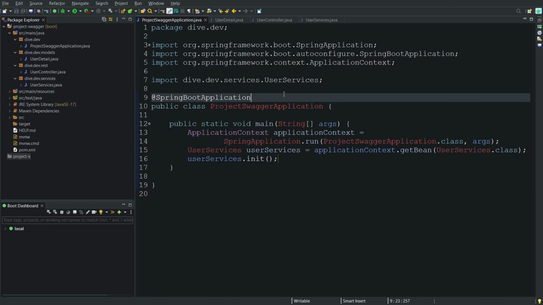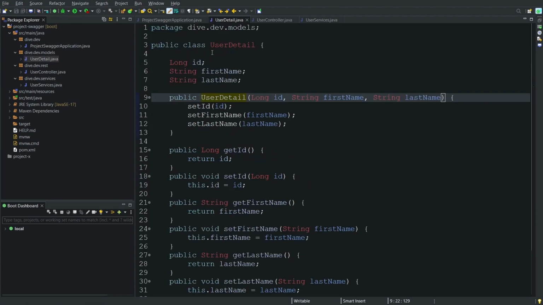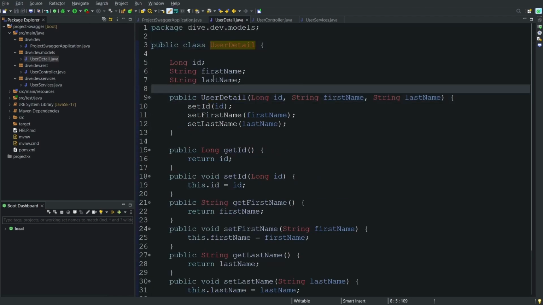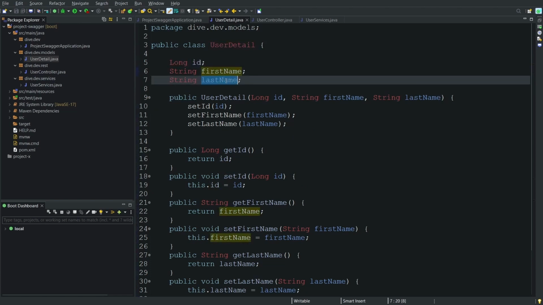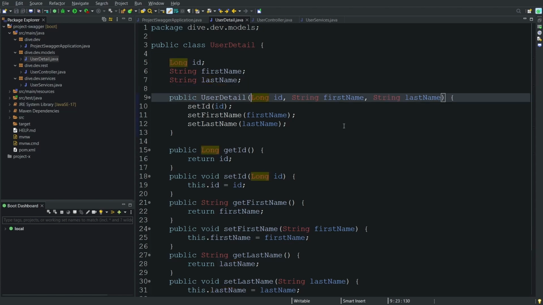Alright, I have created certain classes over here. I have not recorded the creation and updation of all these classes. What I have done is I have created a model called user detail. You can see over here user detail, which has three properties: the ID, the first name, and the last name. Also, I have created a constructor with all of these parameters so that the properties can be set whenever an object for this user detail is created.